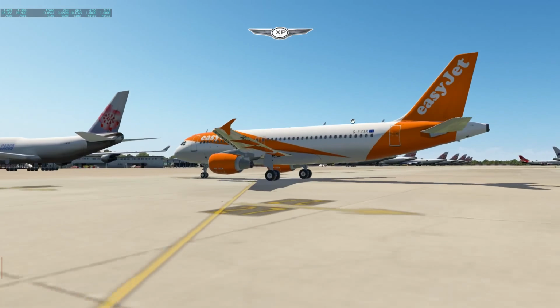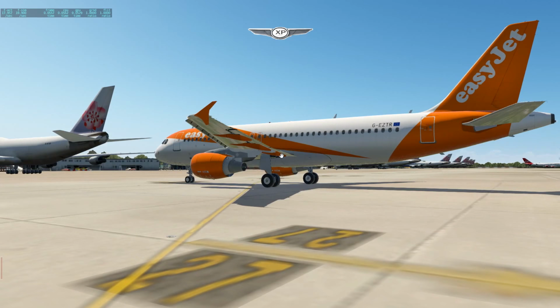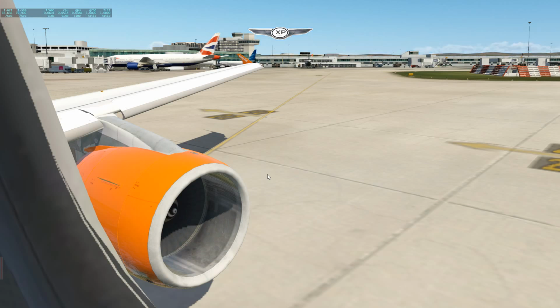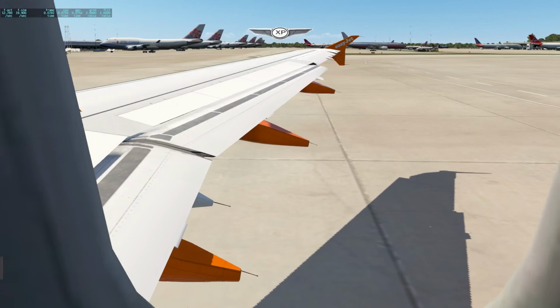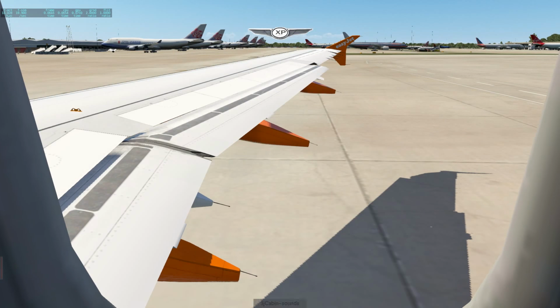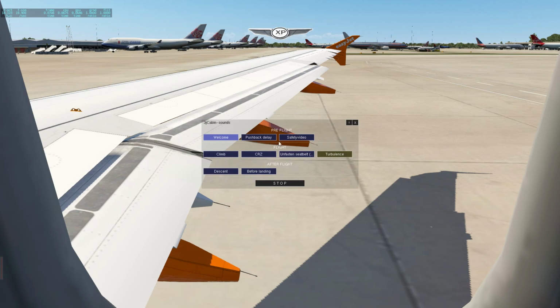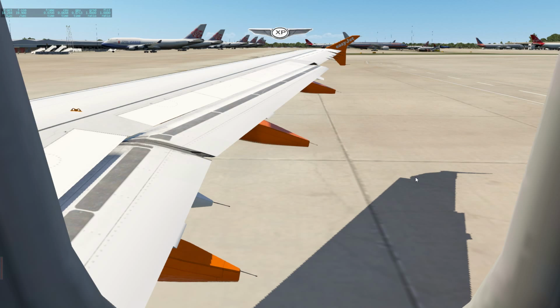And for you guys who are just joining me, we're in EasyJet. We are heading over to Frankfurt. We have already fired up the airplane. We are good to go and ready. And we actually did not do our safety demo. And we can do that. Let's also do our checks.